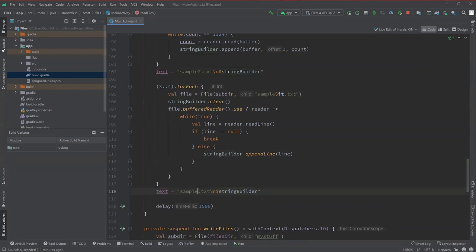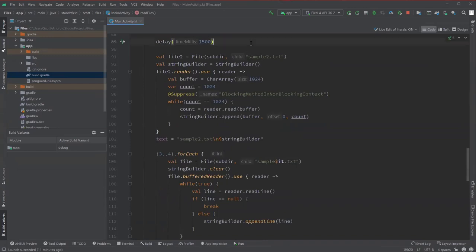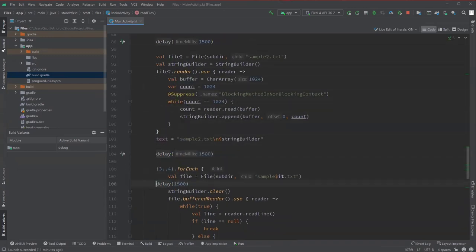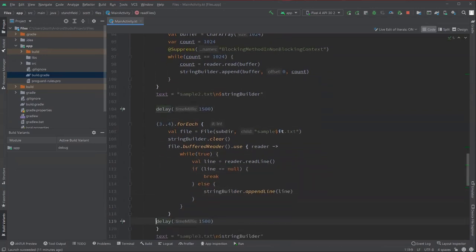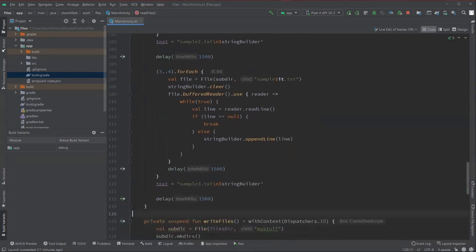So we sample 3 with the string builder. And let's see, where did the delay go? I don't have a delay in between there. Let's do a delay there. And we'll put a delay after each file here, just like that. Okay, so I think that's all we want to do for the moment.